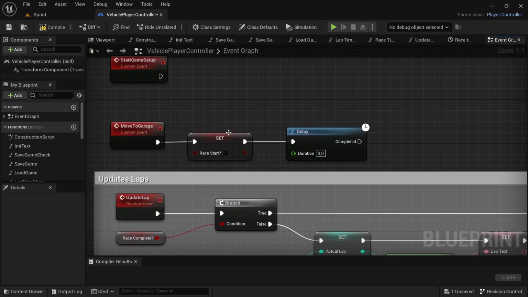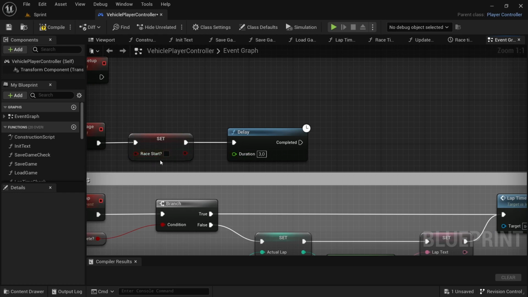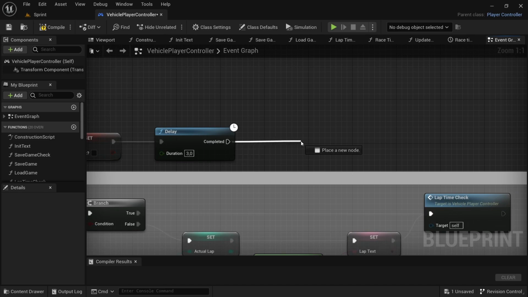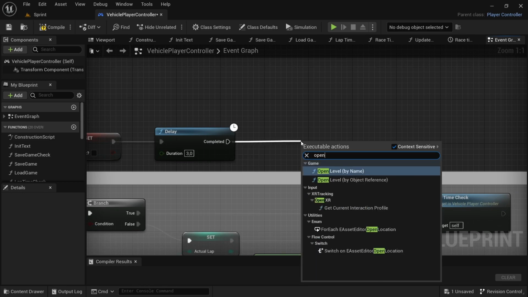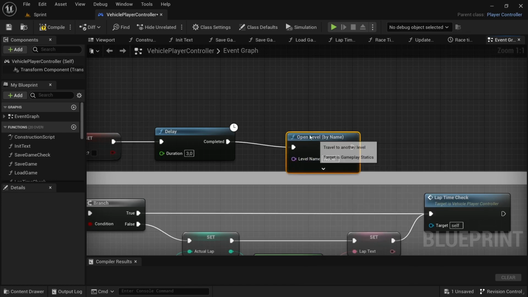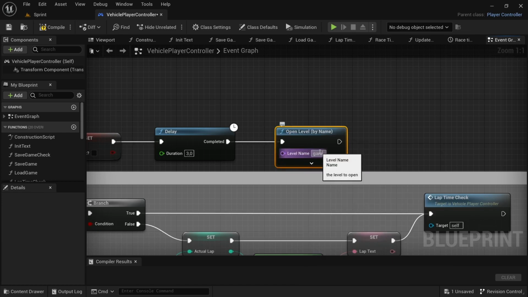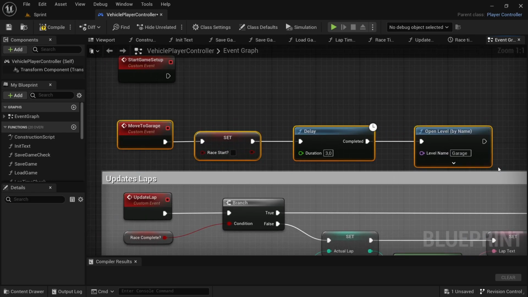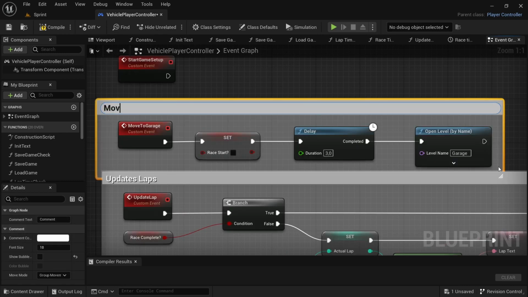But for now, we're just setting up the code because we're going to test it out and see if it works. Later on, we'll add the actual code for the splash screen. From the delay, we drag off and say Open Level by Name, and then add garage. Make sure it's spelled exactly as you saved it, and then add a comment around this: Move player to garage after race.